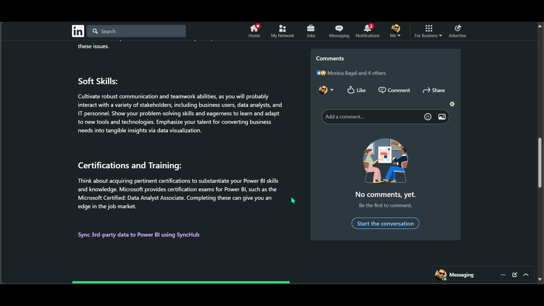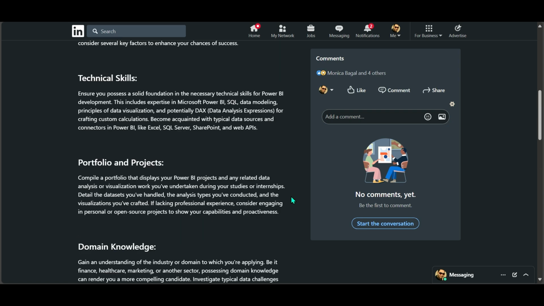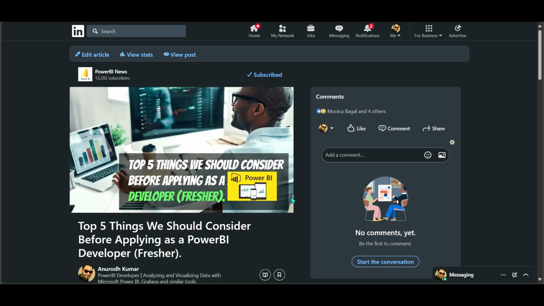With the right technical skills, an impressive portfolio, domain knowledge, and a proactive approach, you'll be well prepared to launch your career as a Power BI developer. So, what are you waiting for? Start building your future today.